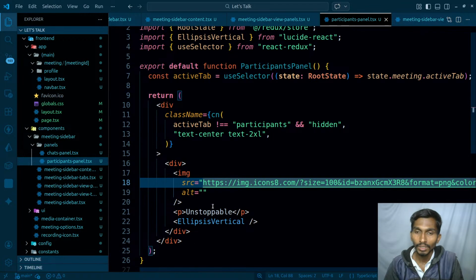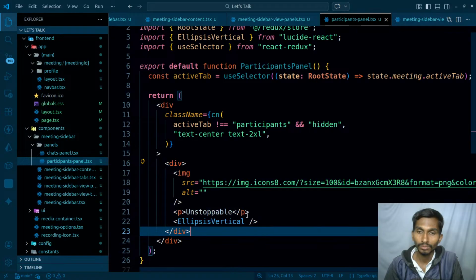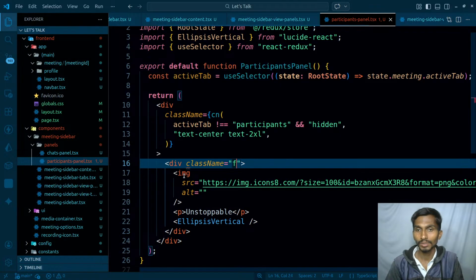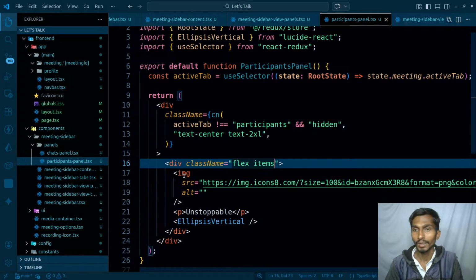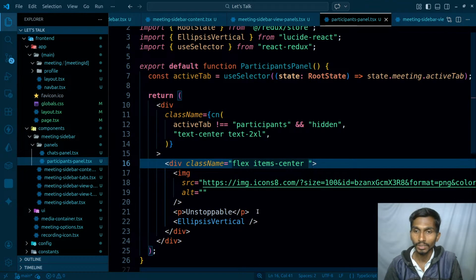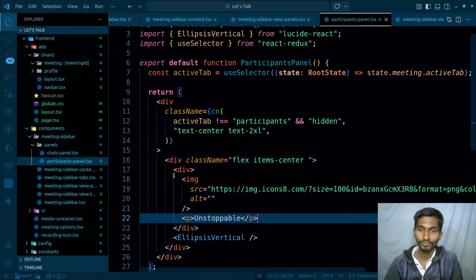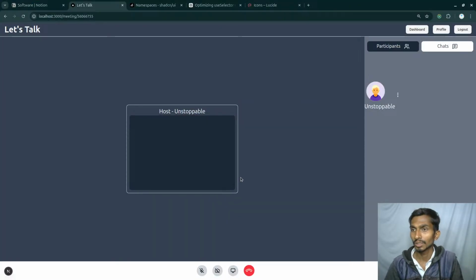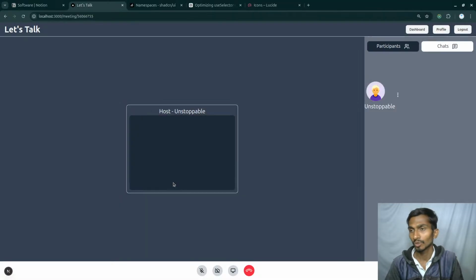So let's simply style it a bit. Styling it a bit in the sense this is gonna be the top level div. So class name, let's simply make it flex. So this is how it looks like. Items are actually gonna be center. So this is how it looks like. Having said that, these two should be together. So let's simply wrap them inside a div. And so this is how it should be looking like. I'm gonna be giving it a class name flex as well over here.